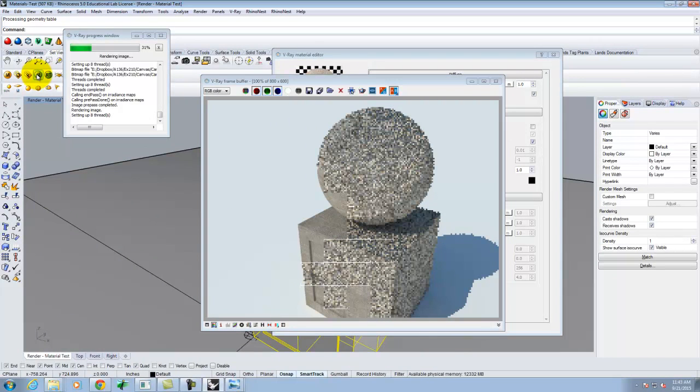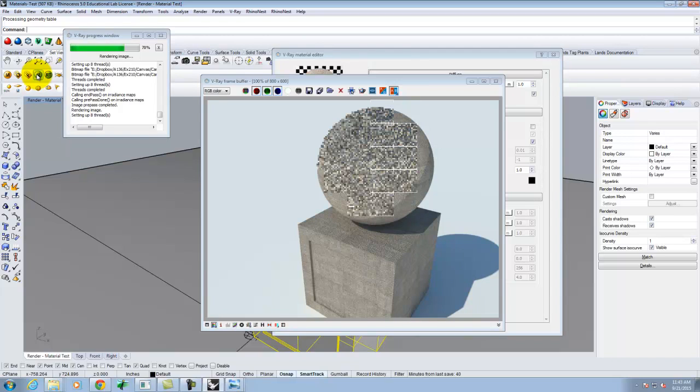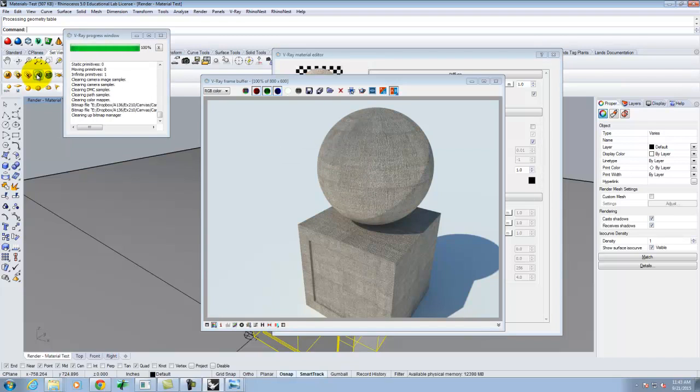And that looks about right for how much of the little bit of texture that I added. If it didn't seem like enough, I'd add more. I'd increase that value. If it seemed like too much, I'd decrease that value. So now that I have this with its texture applied, I'm pretty happy with it.